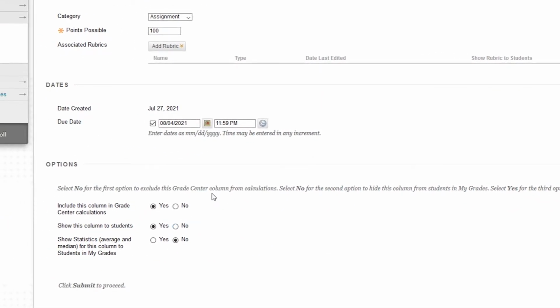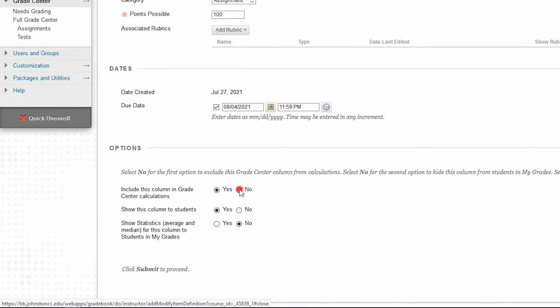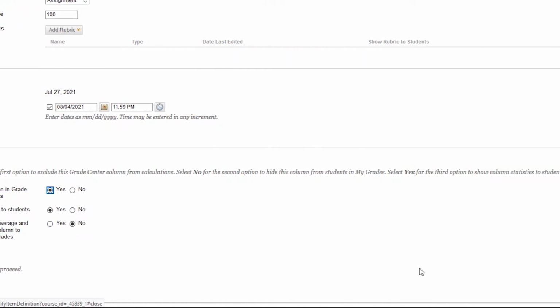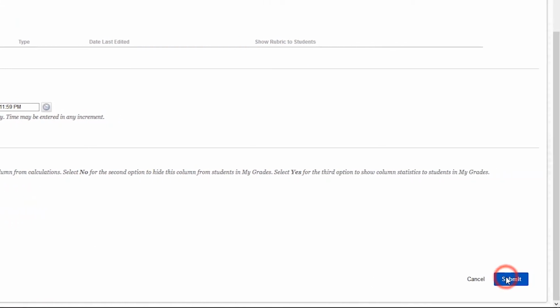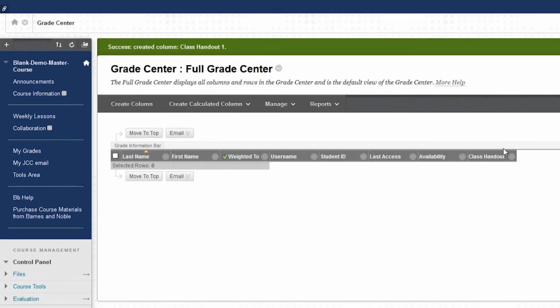Also, we can decide whether or not we're going to have columns included in Grade Center calculations. I'm going to say no, just so you see that you can do that, but you really want to include everything in Grade Center calculations. It doesn't hurt to leave those things in there. That's why they're in the Grade Center. Also, I can select whether or not I want to show a column to students, and if I want the students to see the statistics. So I'm going to click Submit, and now I'm back in my Grade Center.